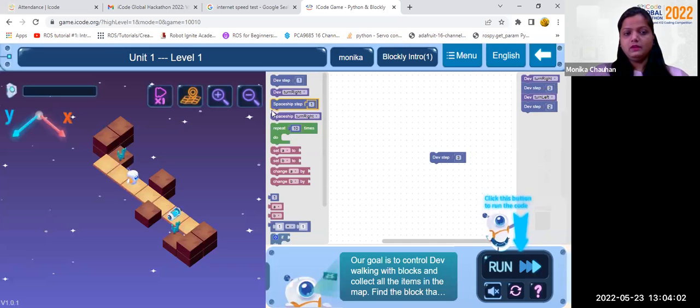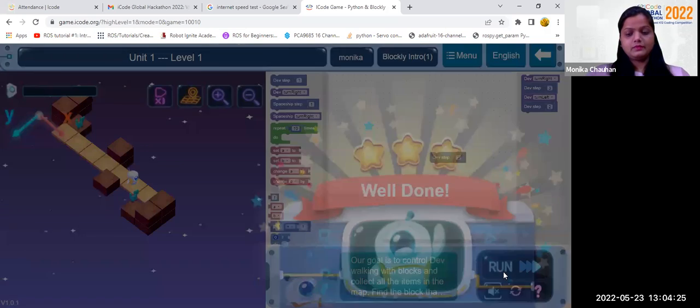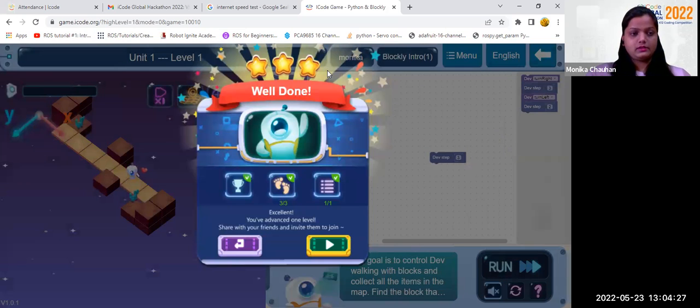In level 1, we learned how my Dev can move in the forward direction, like how many steps my Dev needs to move. The steps we can select from here. We just need to simply place the block, so we will choose the drag and drop option. Here I have performed Dev step 3. When I click on run, I have 3 stars, right?